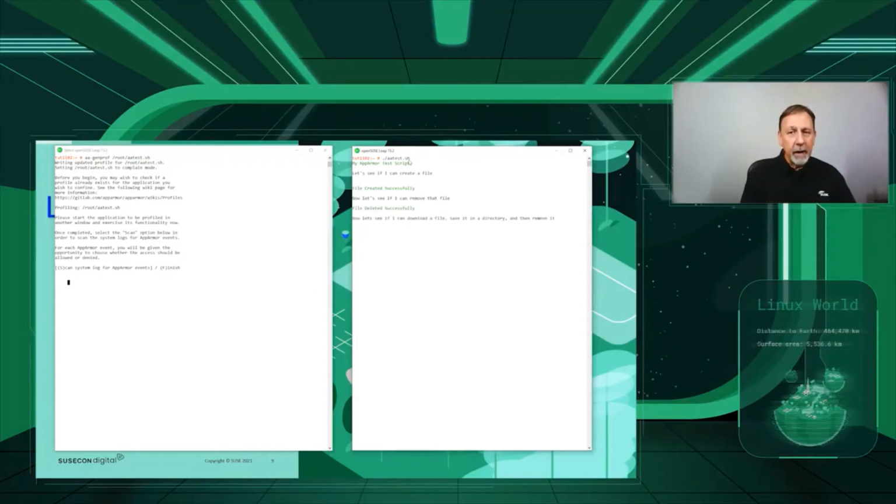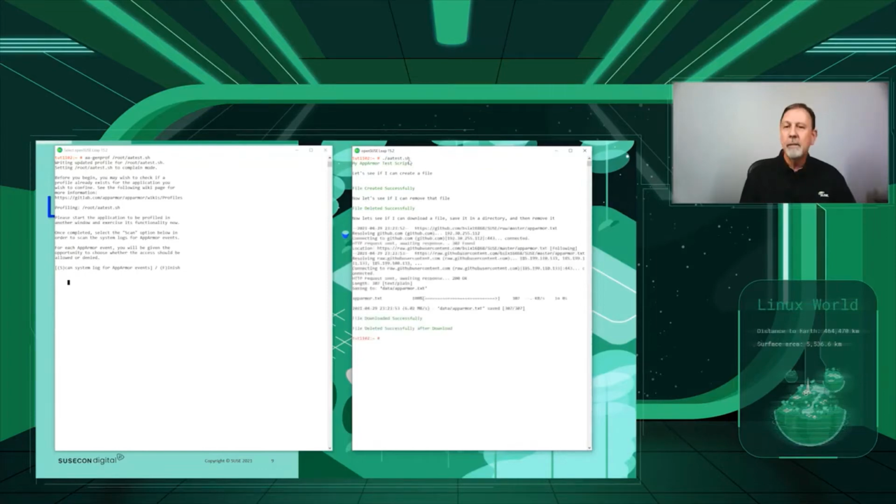So it's created its file, it's deleted the file, it downloaded the file, then it removed that particular file that was downloaded. So it cleaned itself up.